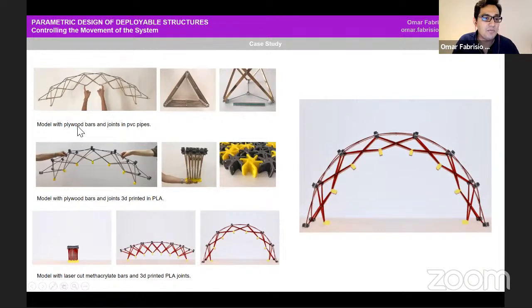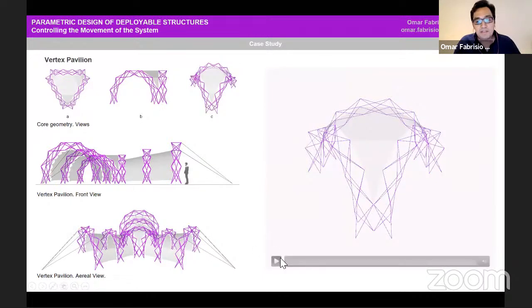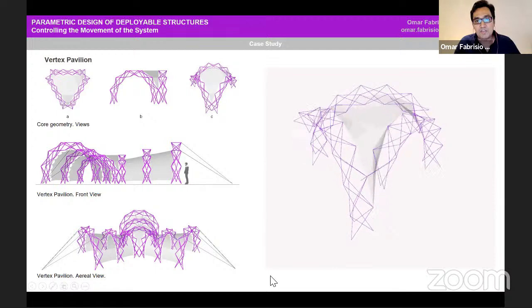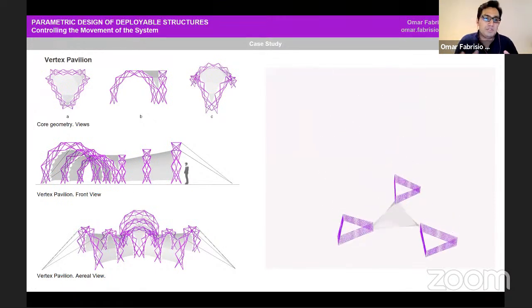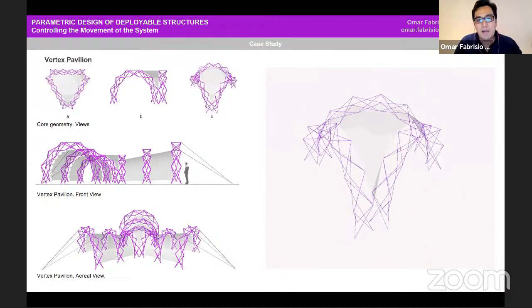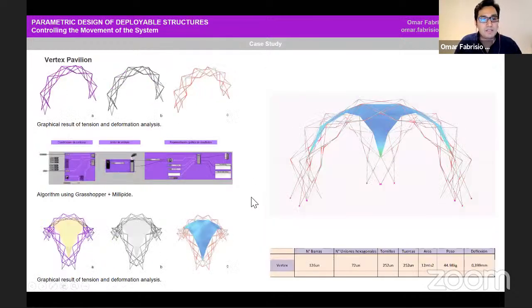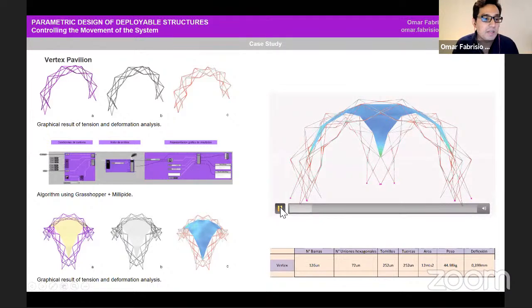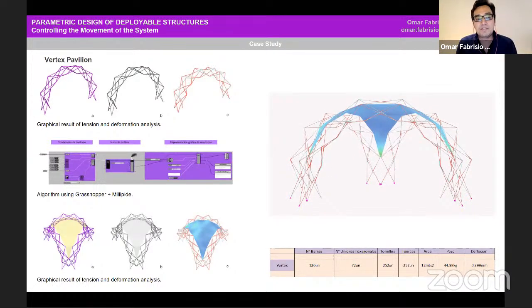In this case, I tested with plywood bars, I tested with 3D printing in PLA, and finally I created one small model using laser cutting with methacrylate bars and 3D printing with PLA joints. So I define the final geometry for my case of study. I define the central core by joining the 3 arches in the triangular shape on the floor, and then I test these groupings of the arches, this shape, and I use Grasshopper and Millipede to get the different tension, stress and deformation analysis. With this result I know exactly what material is better to use to build the prototype.